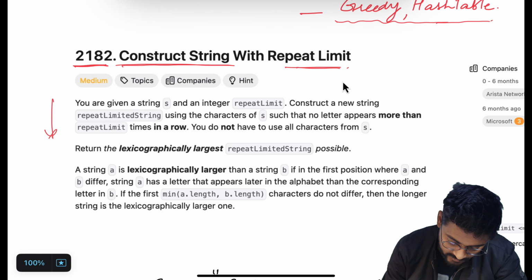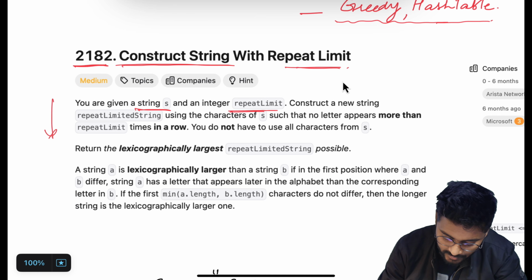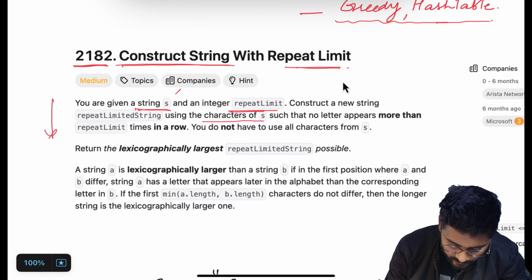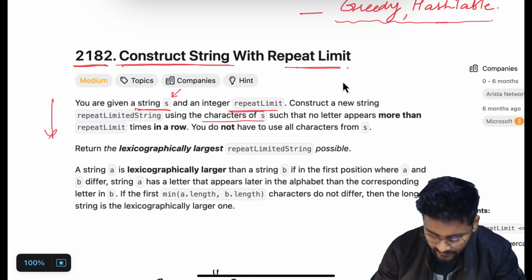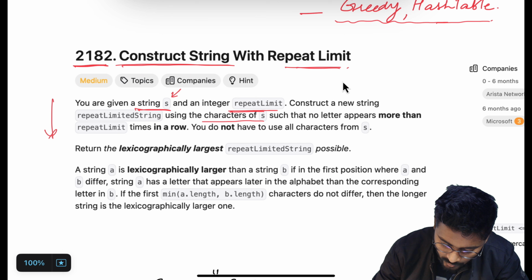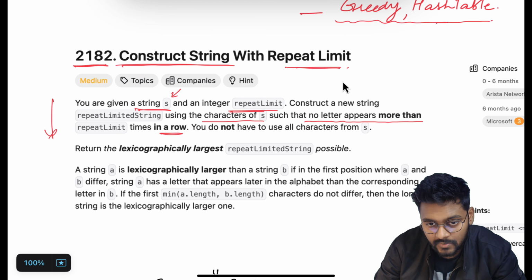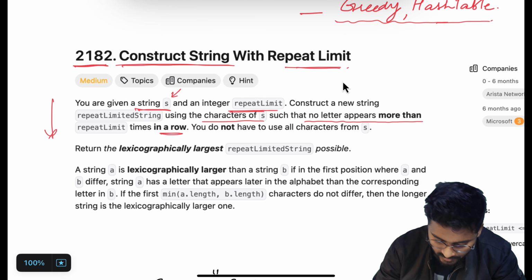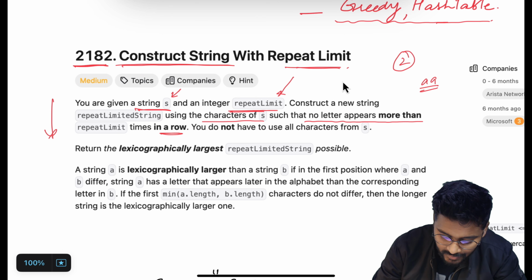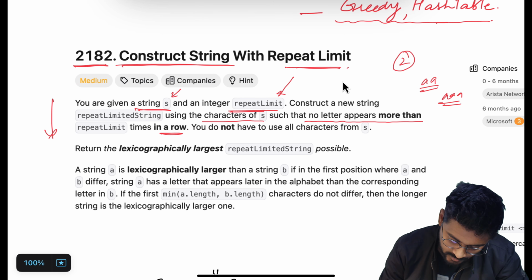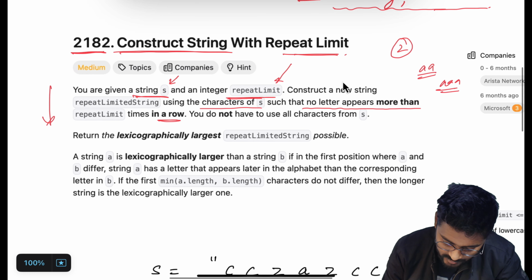In this problem we are given a string s and an integer repeat limit. We have to construct a new string using the characters of s, and we have to make sure that no letter appears more than repeat limit times in a row. It means if a couple of characters are the same, they should not appear more than this repeat limit number of times. If repeat limit is 2, it can be like this, but it cannot be like this. AAA won't be allowed. And after that we have to return the lexicographically largest string.